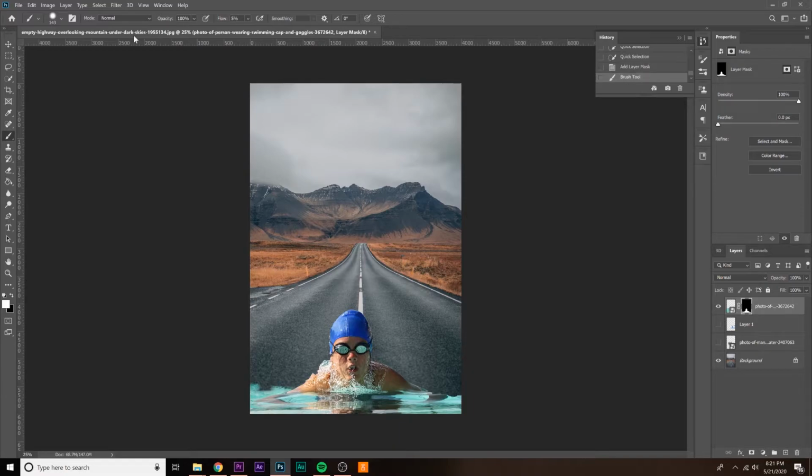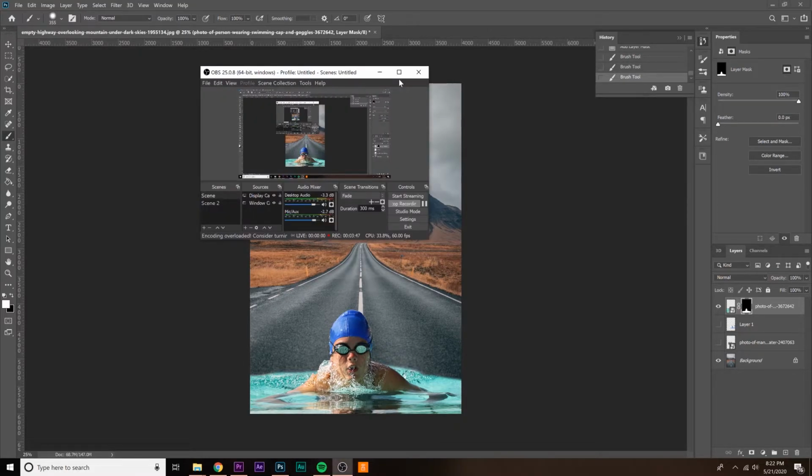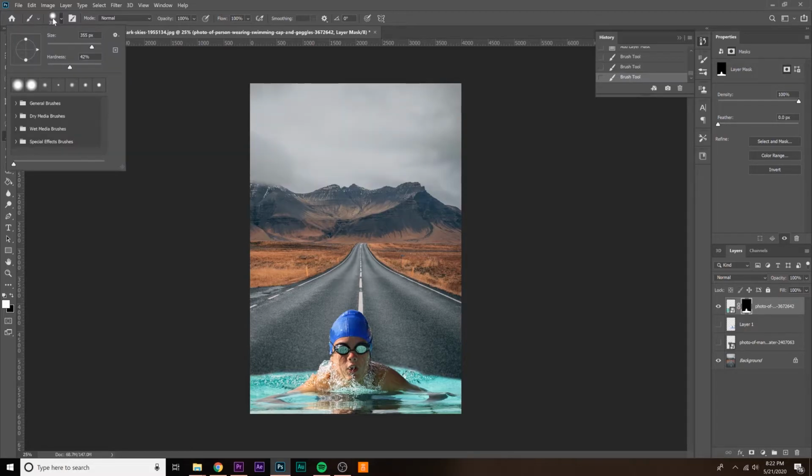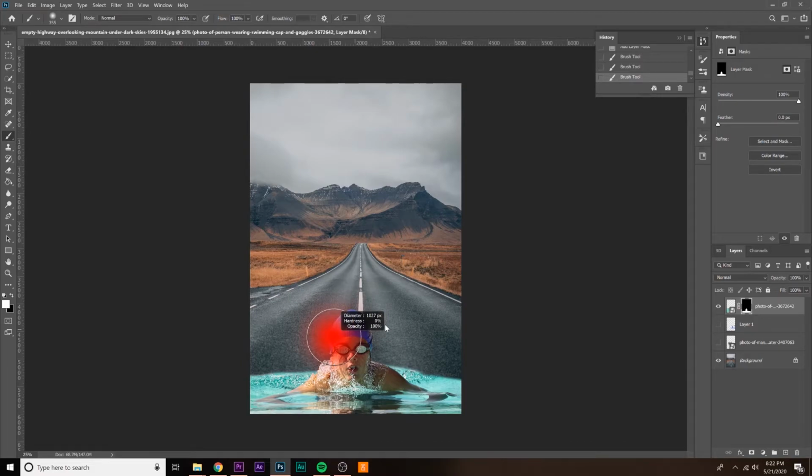And make sure this is selected. Make sure opacity is at there, and we want the flow to be at 100. And we want to make that bigger. With this lady, we just want it around there. Okay. And on your paintbrush, you want to make sure that the hardness is at 0, and we're going to make this bigger. That way it fades into the road.